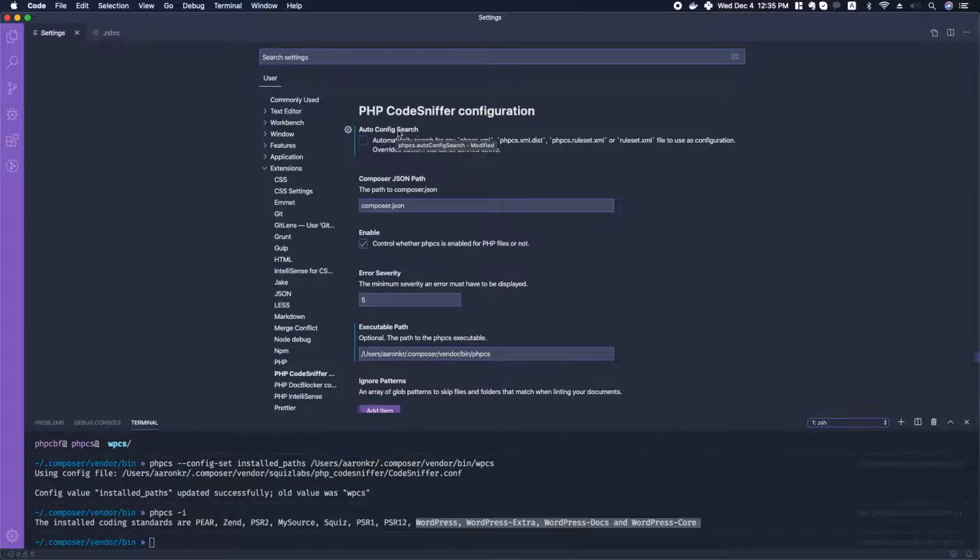So we take this auto config search, we can turn that off. I've had some trouble with that before. The Composer JSON path should be composer.json. And then down here, the executable path, we need to make sure that this executable path is the full path to our PHP Code Sniffer installation, our global installation.